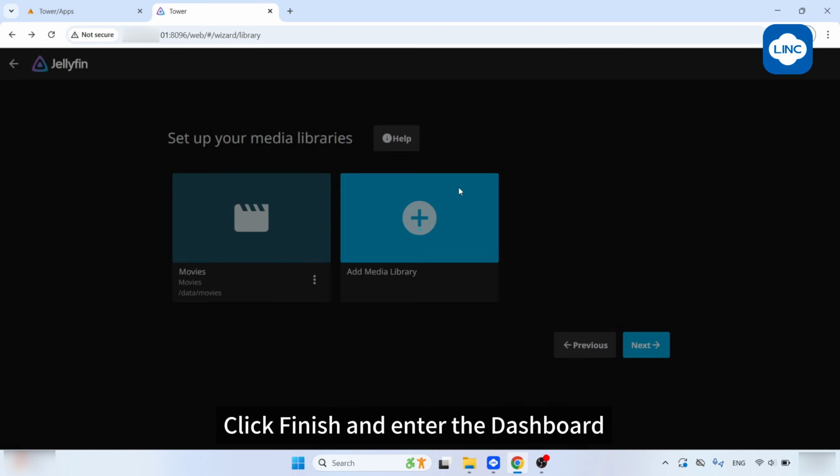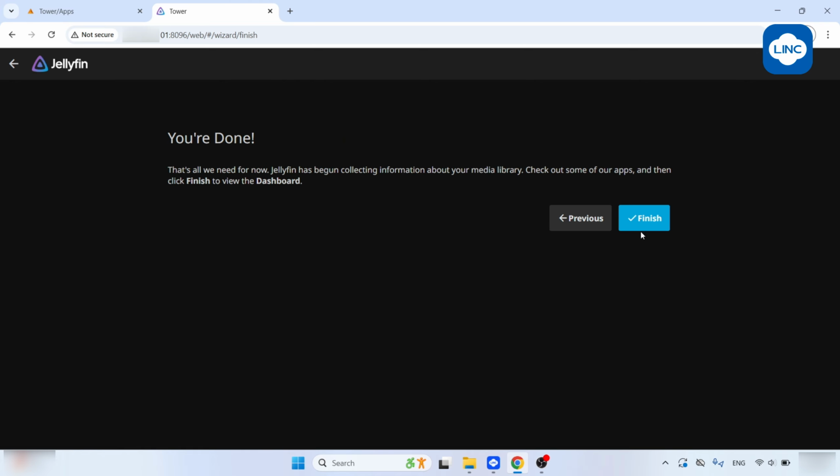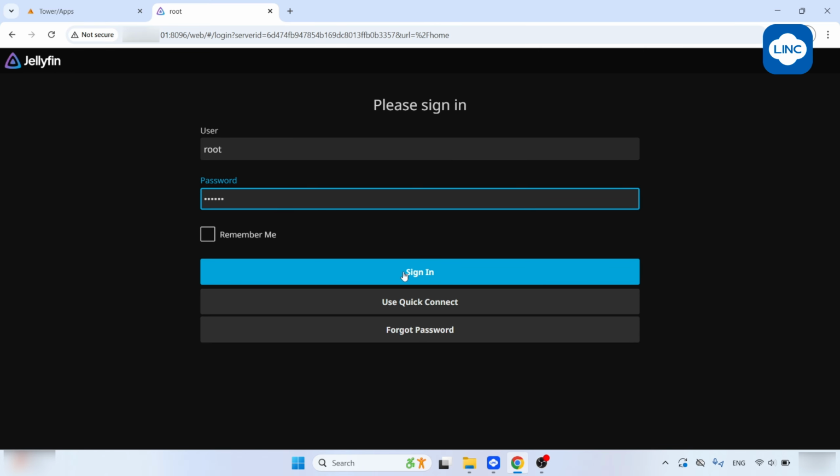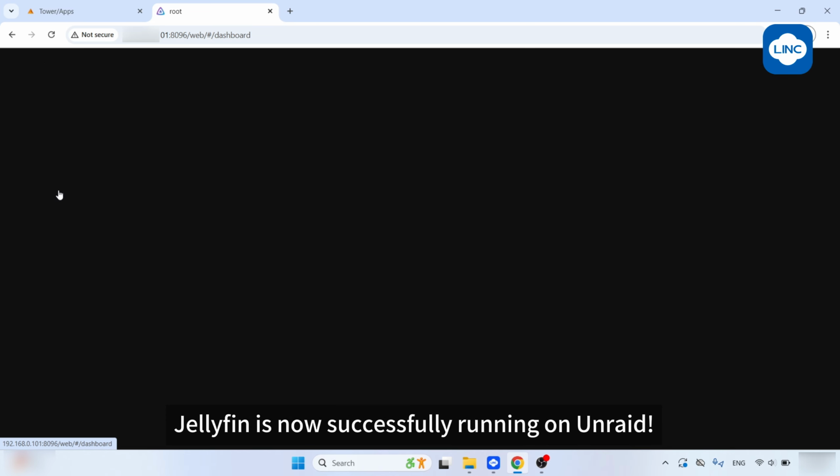Click Finish and enter the dashboard. Jellyfin is now successfully running on Unraid.